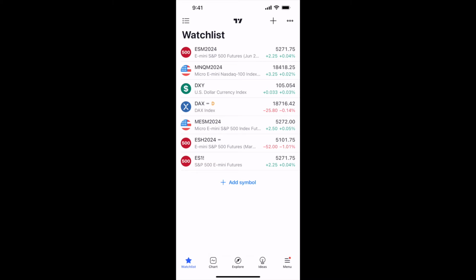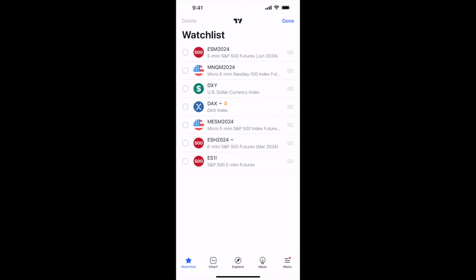So now let's show you how to add a symbol. Right now we already have a mini S&P 500. We have a micro NASDAQ contract. We also have a micro S&P 500, which is towards the bottom there. Let's actually move the position of that as well. So we're going to click top right corner, go back to Edit, and now we're going to move this MES M24 to the top there and hit done.